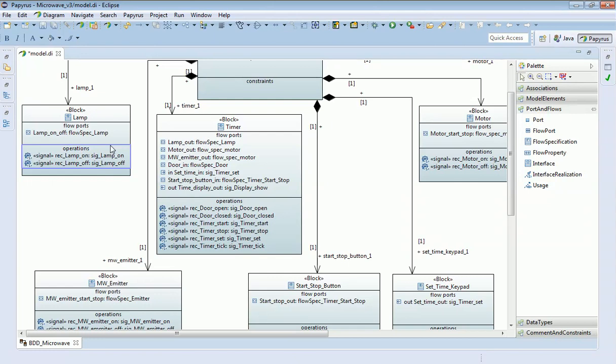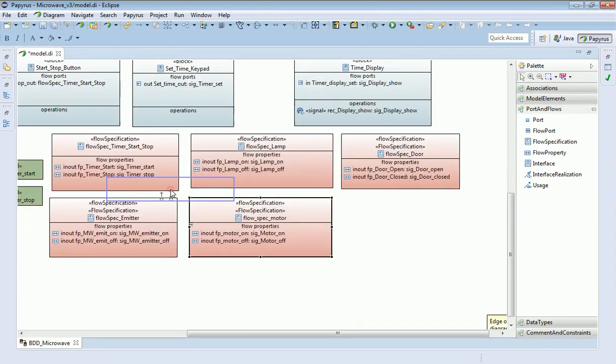The only time consuming one here is the timer block, because obviously there are quite a lot of signals and receptions there. Final thing to notice here is that I have done some renaming of my blocks. That was just because I decided my naming convention was slightly confusing. So you notice that each of these flow properties now I've just started with FP, and I think that makes it somewhat clearer how these are identified.